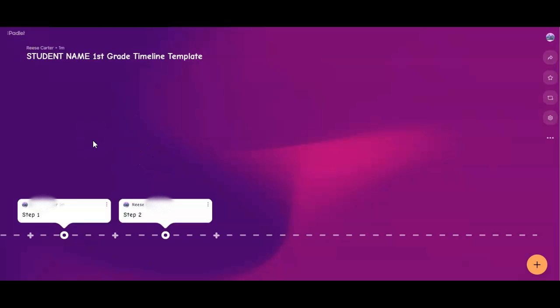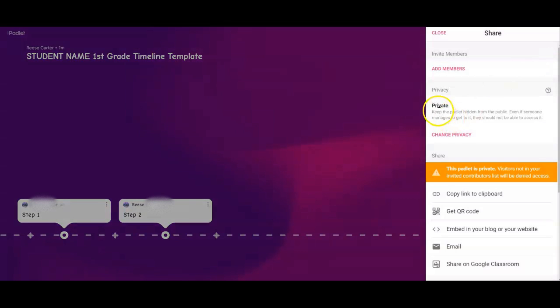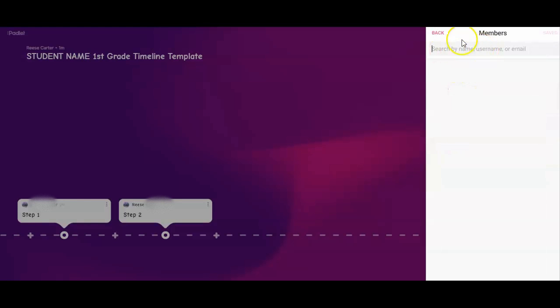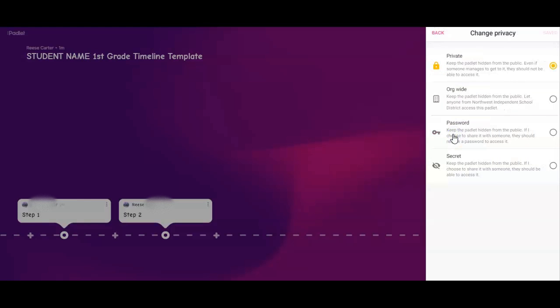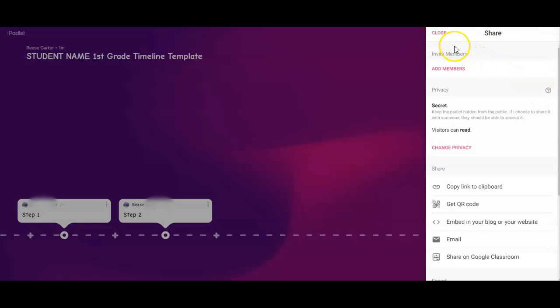Students have several options for sharing this timeline whenever they're done. So when they go to share, notice that it defaults to private. So if they just wanted to share with their teachers, the teacher could go in or they could go in and add the teacher's name here or email, or they could go to change privacy and say they want to have this secret, which just means people with the link can read. So if they just change that to secret and then save, they can go ahead and share the link.